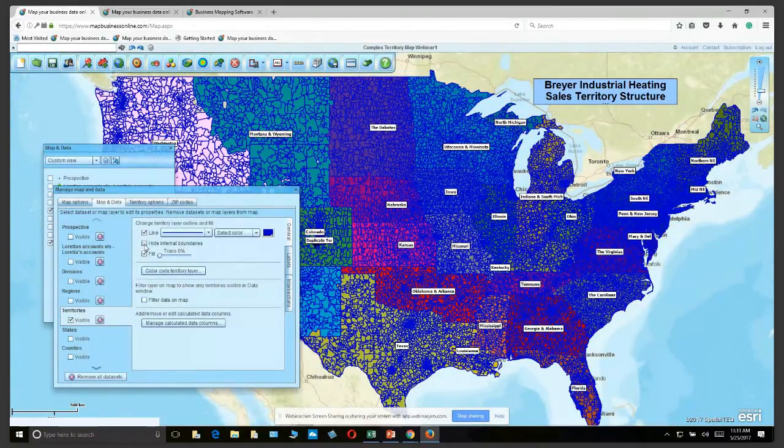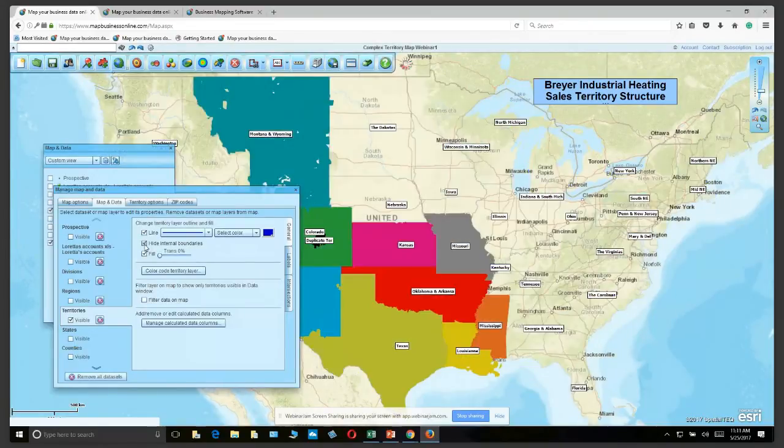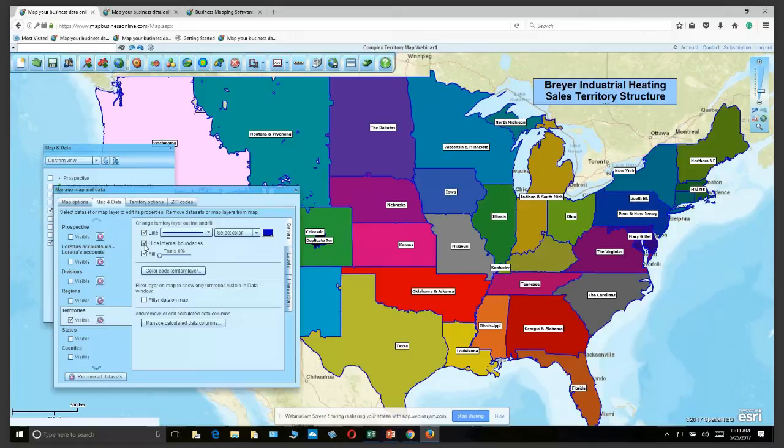So that can be something that in some instances you may want to have that information, maybe to study some of the makeup of your territories. And in this case, I'm going to hide it because I think it makes for a much cleaner view.